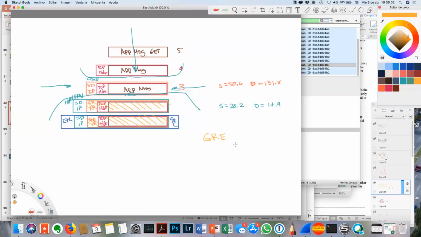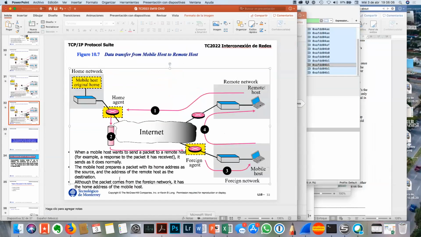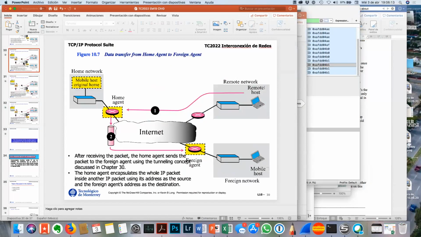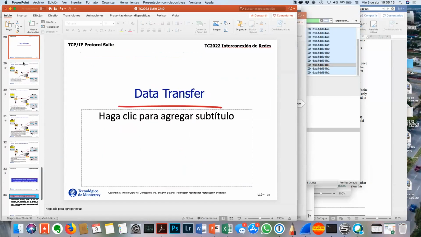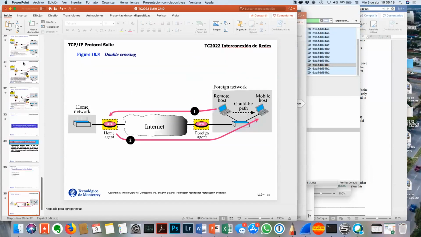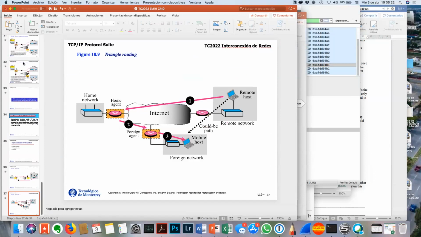You can build a GRE tunnel, and in fact, that is usually, let's see, do they have it in here anywhere? They have it in one of these slides. They mention it by name. But I don't know where anymore.